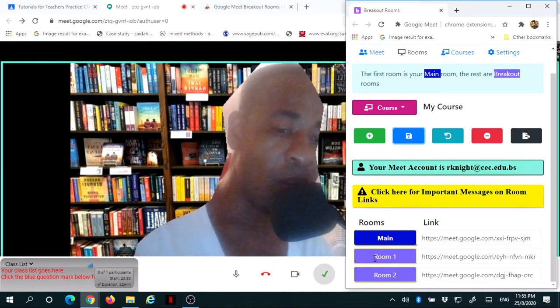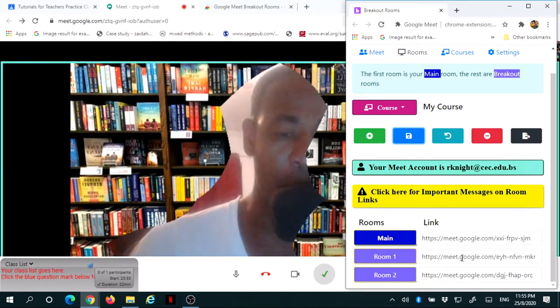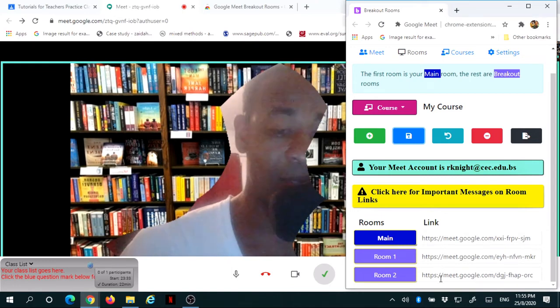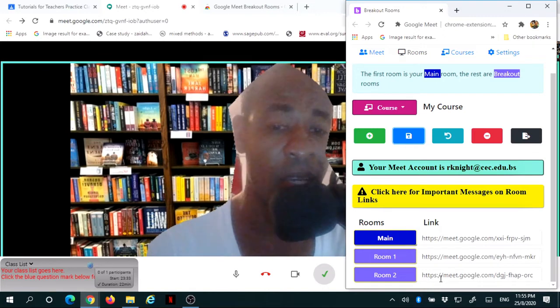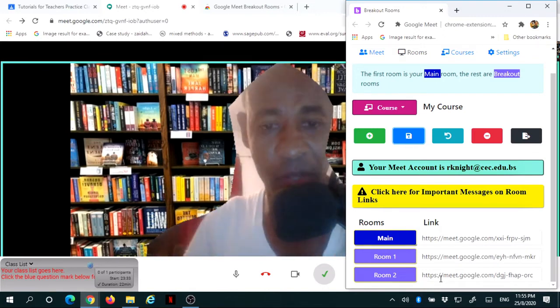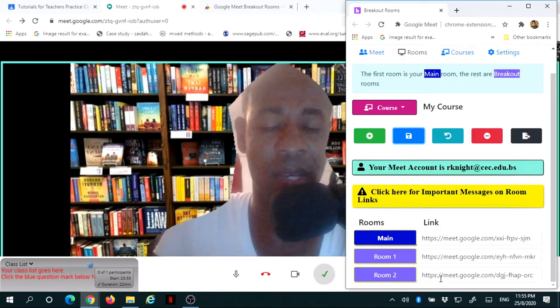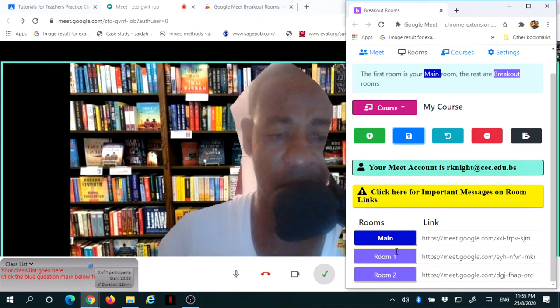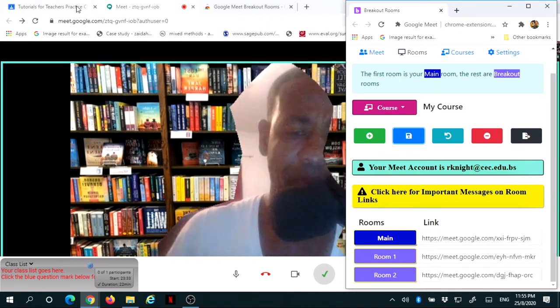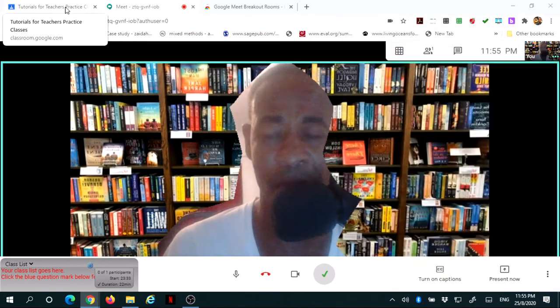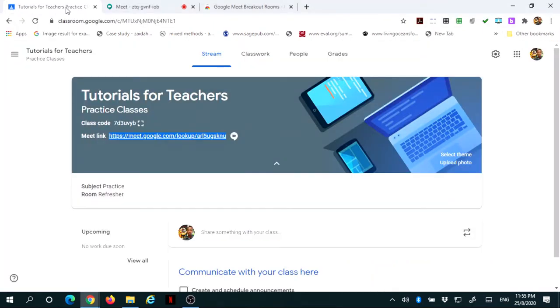Now, what you want to do next is to make these rooms accessible to the students. So the students should be able to access these rooms when you assign the work to them. So how to make these rooms available? You want to create this as a material. So what you want to do is to jump into your classroom. And there are many ways to do this. I'm going to show you the very simplest way, and then I could show you another way that you can do it. So you could go into classwork.